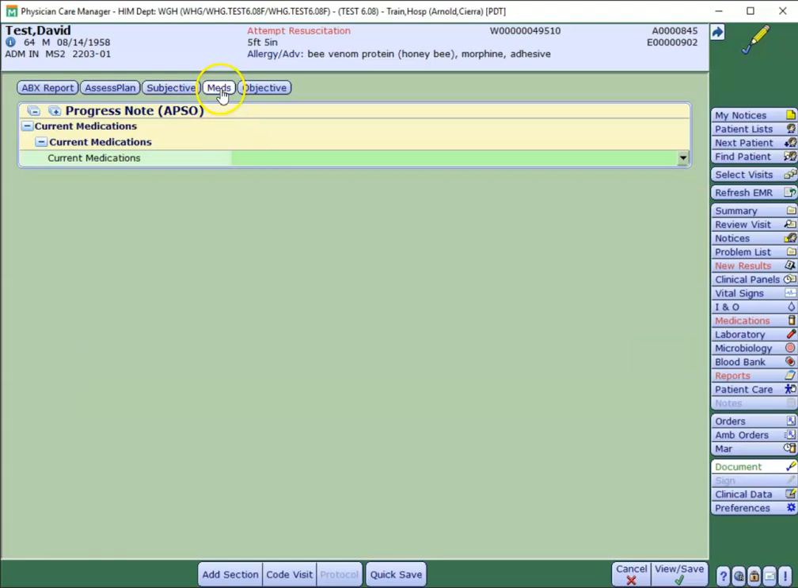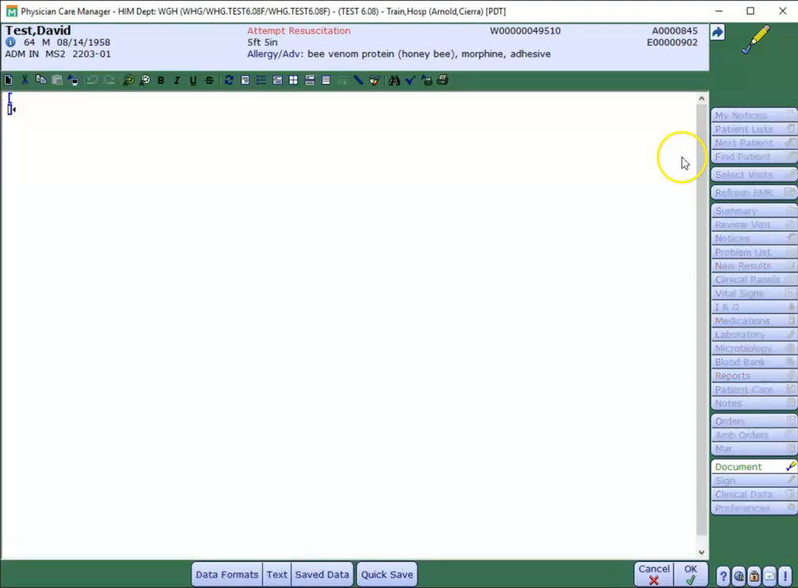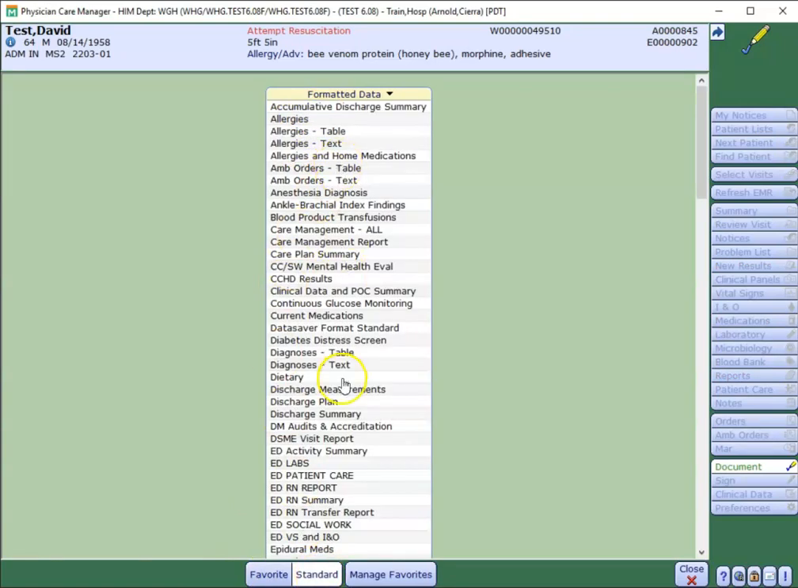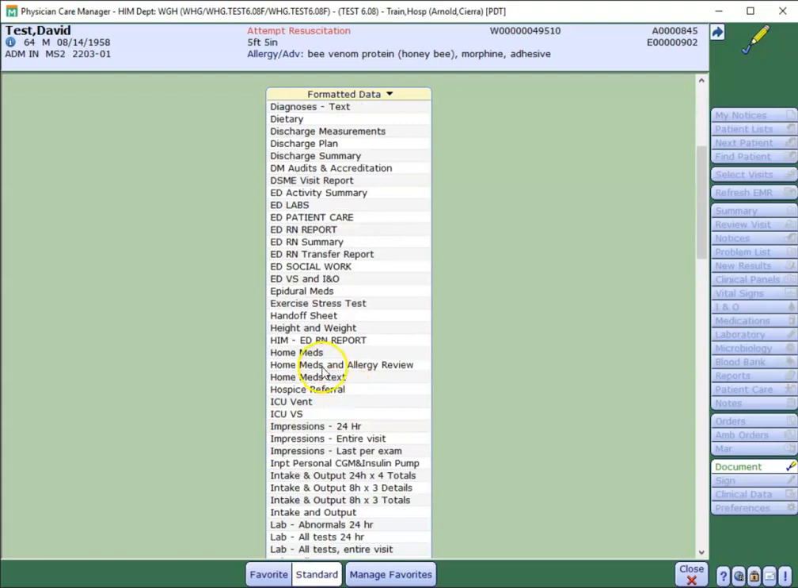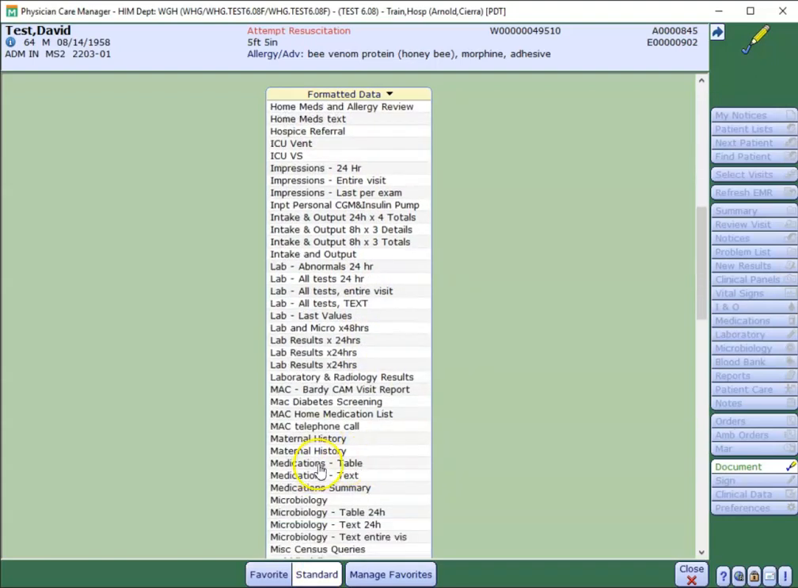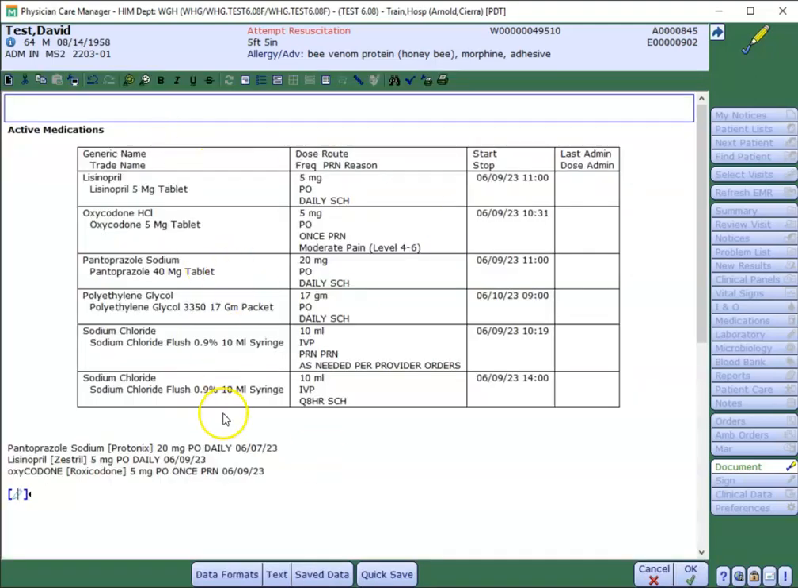I'll go to meds. Here I could drop my arrow to a free text spot again. I can use my data formats. I'll go to standard so I can see all of them. And I can find home meds or medications. I'll pull in medications as a table and select OK. And there are a lot of different data formats that you can choose from.